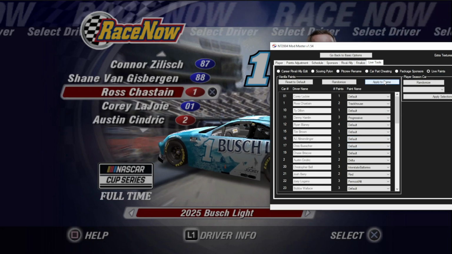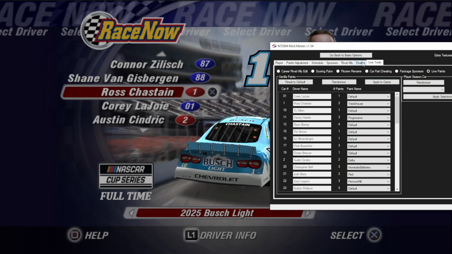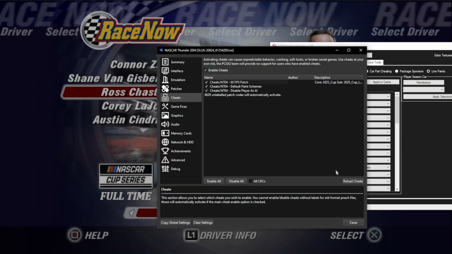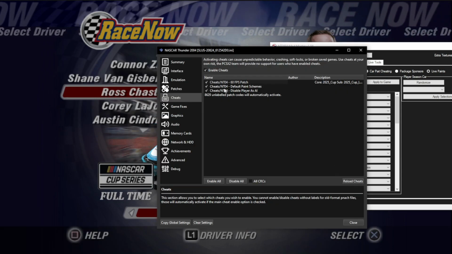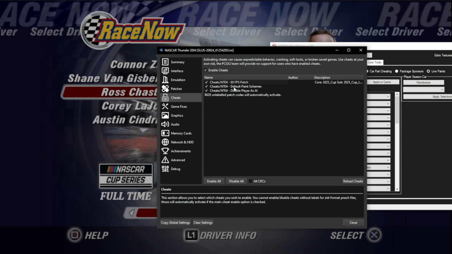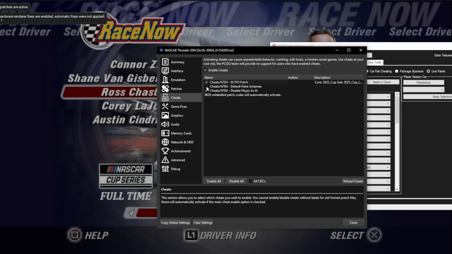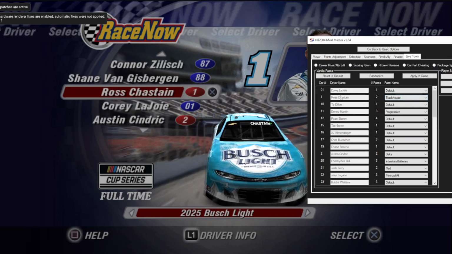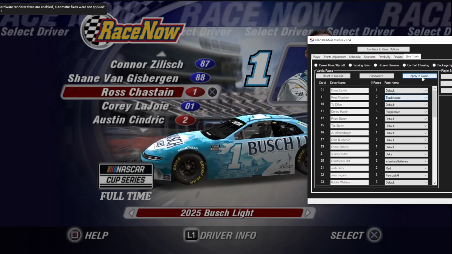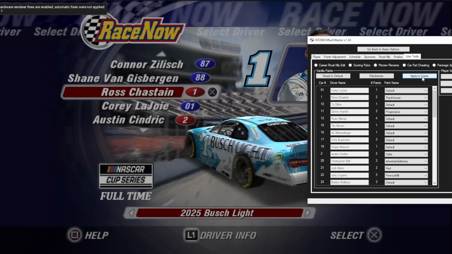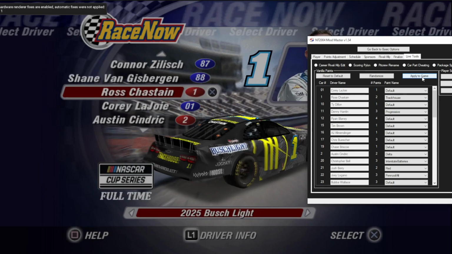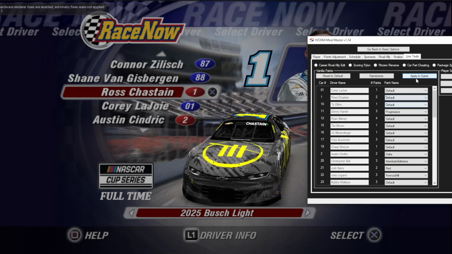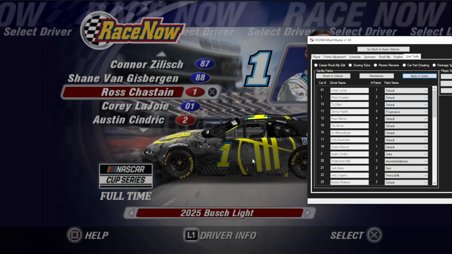So if something's acting funky, just go ahead, regenerate, and in the game make sure that you re-enable and hit reload cheats as well, and then have default paint schemes checked for a second, then go ahead and uncheck it, and then the mod tool should work. So you can see I have Ross Chastain's Trackhouse here. When I hit apply to game, if I switch off and onto his car, it'll change to that Trackhouse scheme. If I want it to be back to his default Busch Light scheme, I hit apply to game.